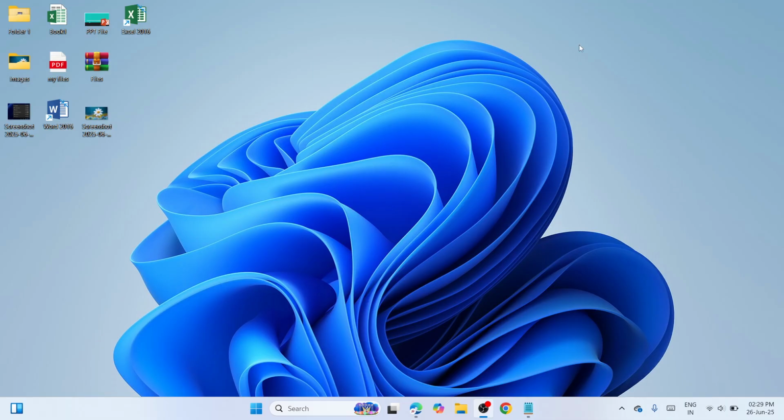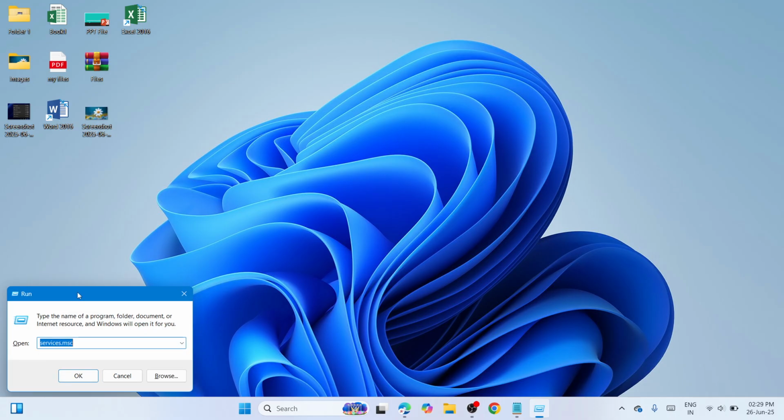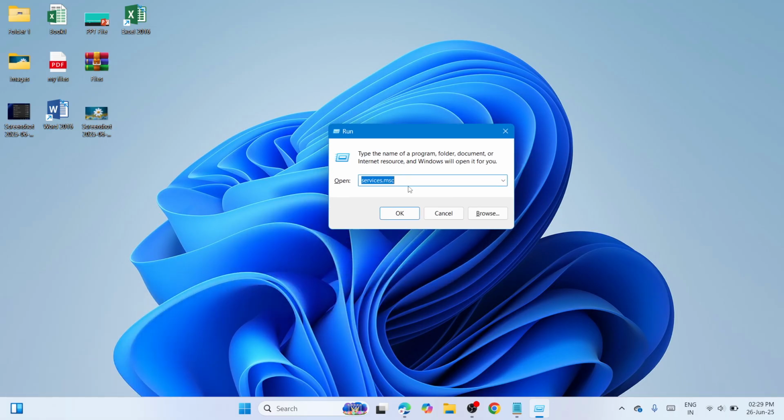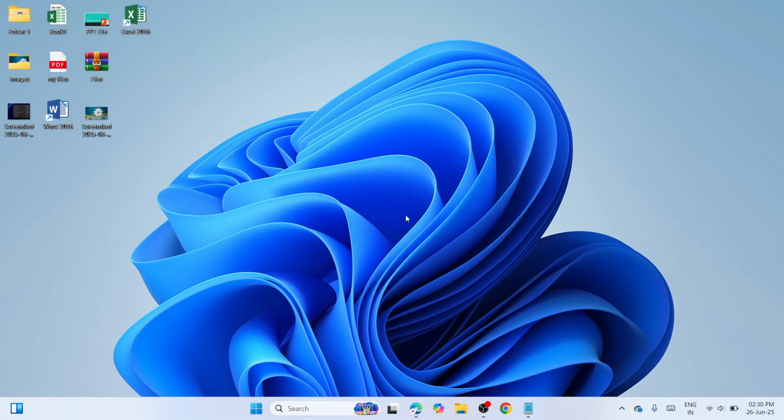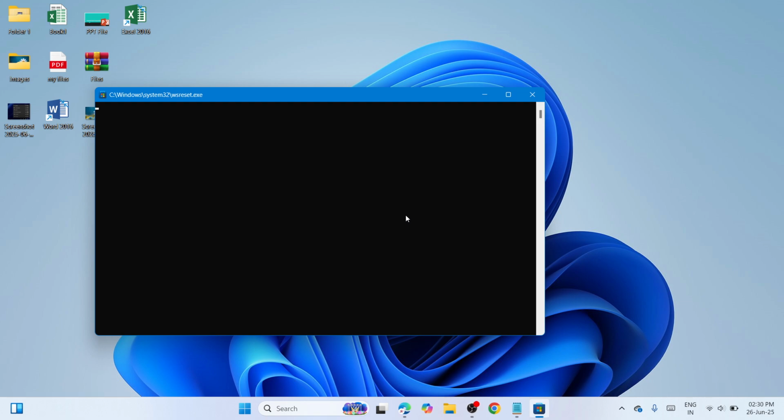The first solution is to press the Windows key and R key together. In this way, you'll be able to open this small window called Run. Here, please type wsreset.exe and then click on the OK button to continue. You need to wait until this procedure is finished. This will help you to clear the Microsoft Store cache.